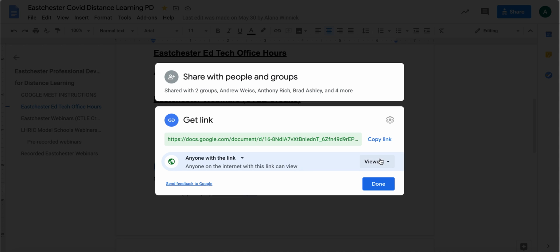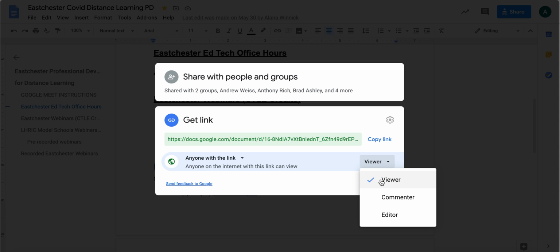And then your three options here are viewer means view only. They can only view my doc. Commenter means they can leave me comments or suggestions, but they can't actually edit it. And editor means anyone in the world with this link can edit. They do need to know the link, but they can edit.